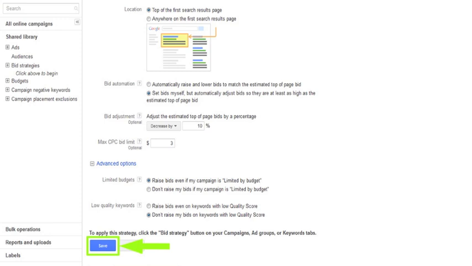Now save the bid strategy, and it will be applied to the previously selected ad groups in the campaign.